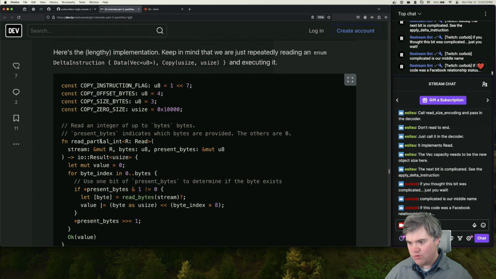Okay, so we're going to do read partial. It reads an integer of up to bytes. Present bytes indicates which bytes are provided. The others are 0. Read partial int takes in something that implements read, which is going to be our stream, which is going to be our decoder.